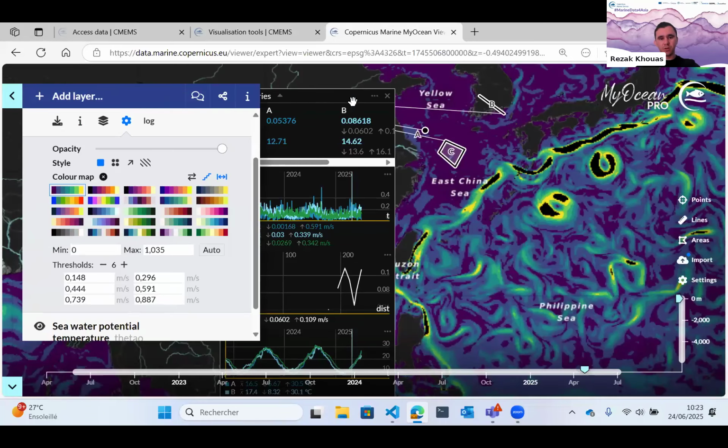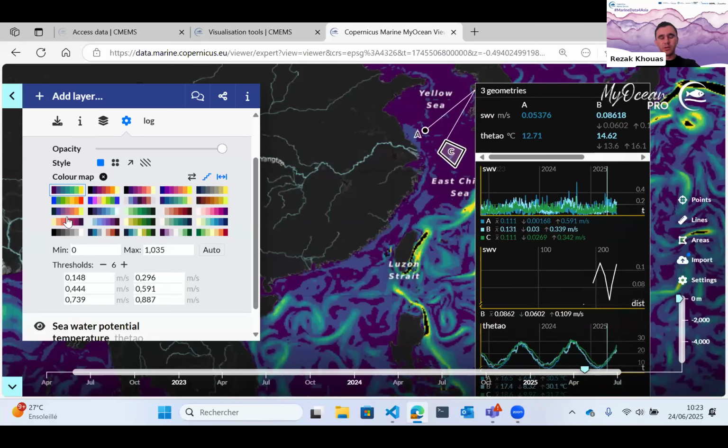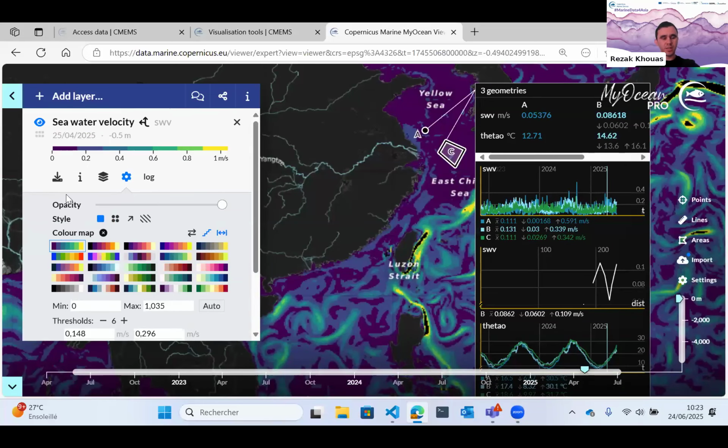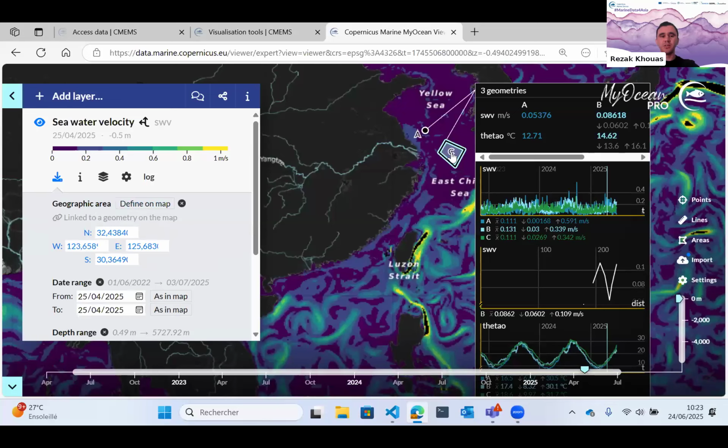So going back to our window here. So let's say I want to download this data now. As I have said, you can go to the download icon here and select your geographical area. So for that, you can use it manually and fill it, or you can use it automatically by clicking on the define all map option and go, let's say, to the surface that I have selected and click on it. As you can see, the geographical areas are automatically filled.